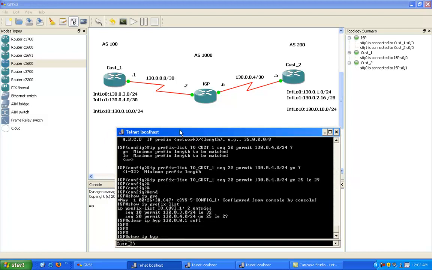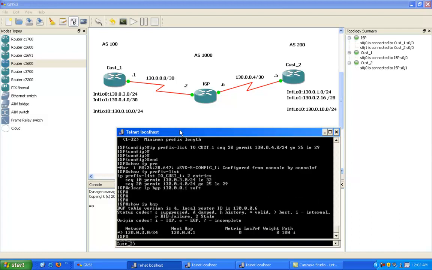So let's go ahead and clear the BGP neighbor soft, and now what we can see is that we are still seeing the 3 network, and that is because the /30 does not fall between the 25 and 29.